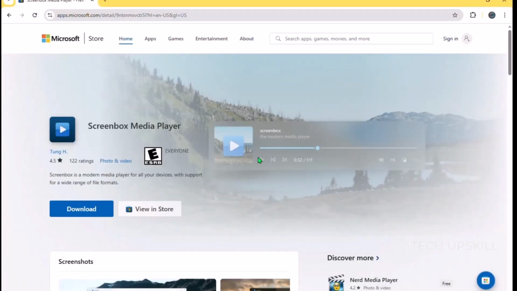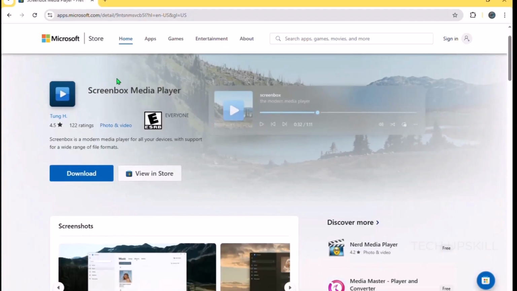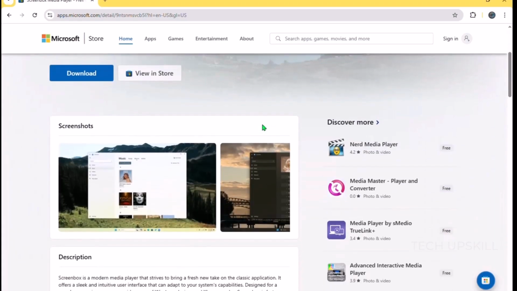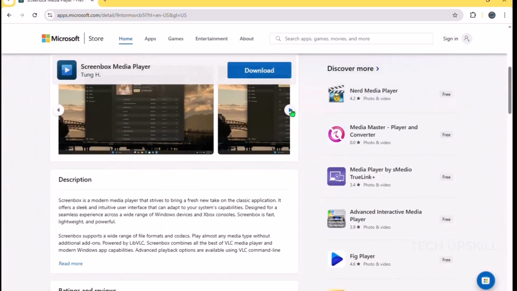Number 4. Screenbox VLC Media Player. Screenbox modernizes the classic VLC media player with a sleek interface that fits Windows 11's aesthetic. It retains all the essential features of VLC while offering a visually updated experience.